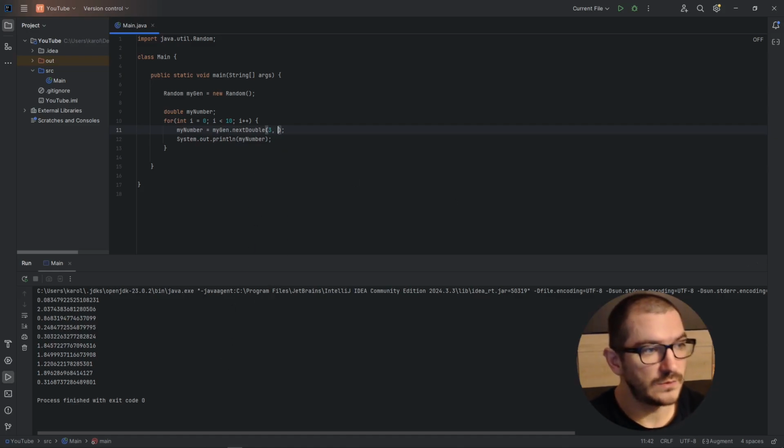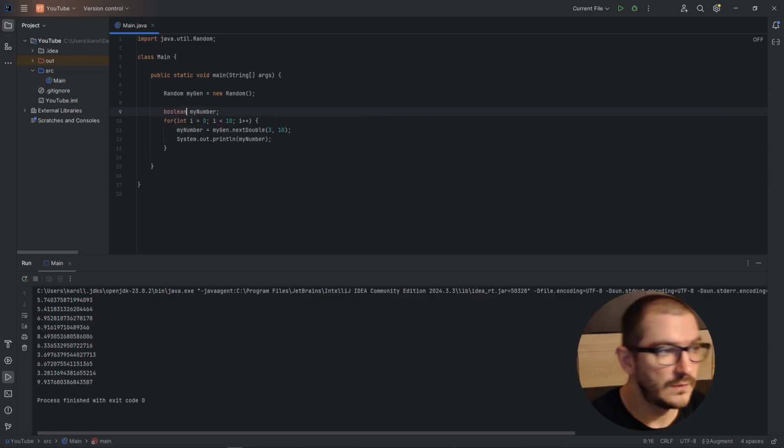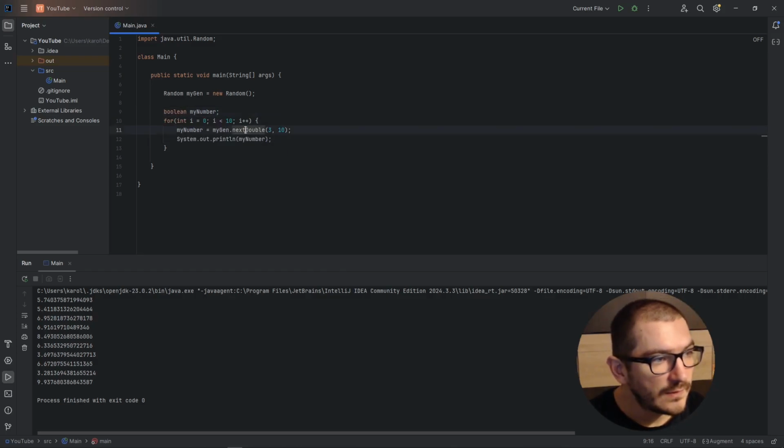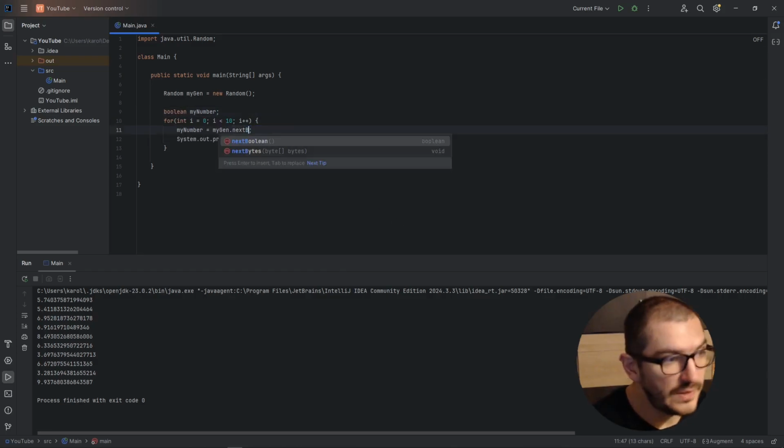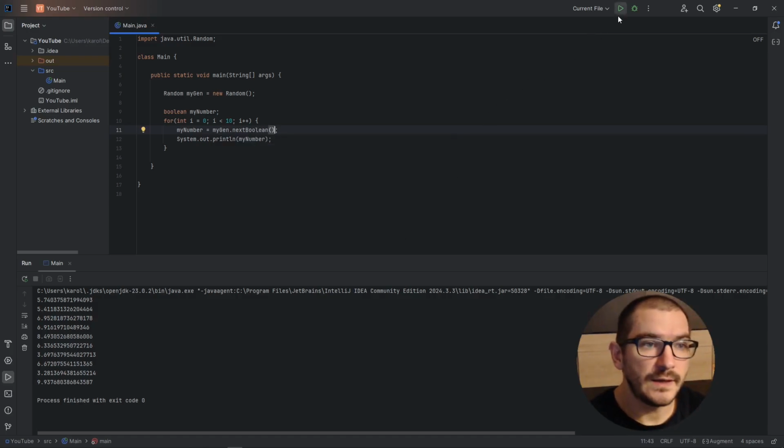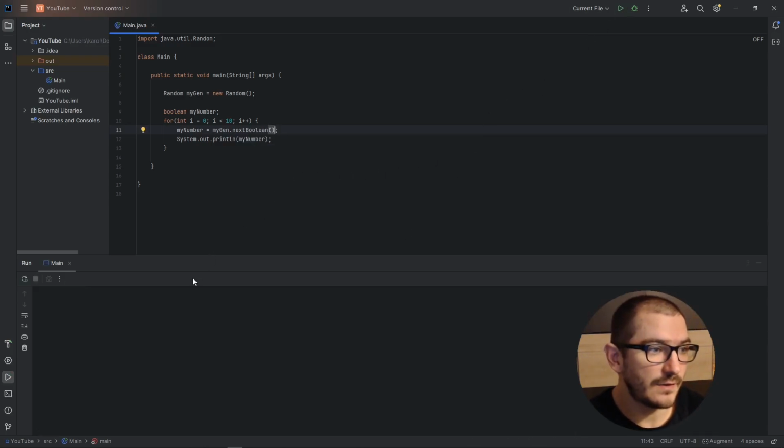You can also include a whole range like 3 to 10. Then you're going to get numbers between 3 and 10, where 10 is not inclusive. And if we run this, we get a bunch of random numbers between 3 and 10. And similarly to double, you can also use a boolean. In this case, you say nextBoolean. And if you run this, you're gonna get 10 random true and false values.